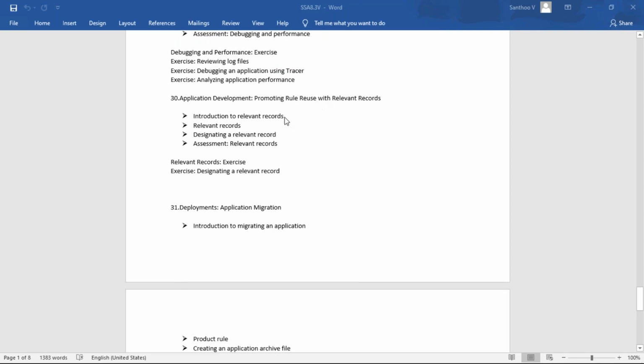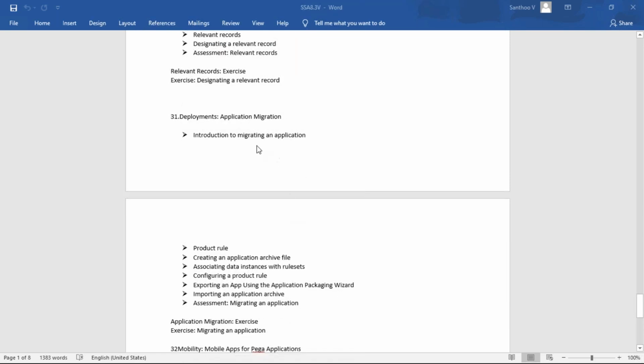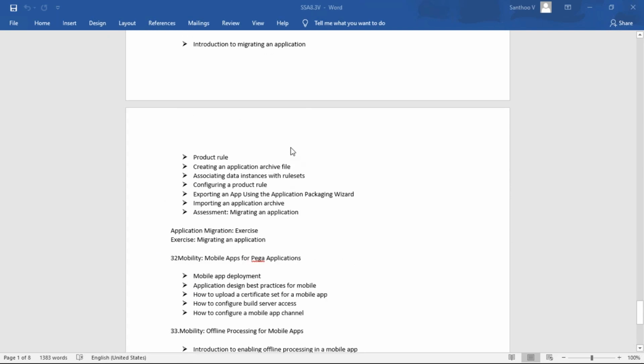We'll see how to follow the best practices and how to implement those things. In deployment, we'll see how to create your app file and how to create a zip file, and how to expose that code to the higher environment. So this is the concept we have in application migration and deployment.